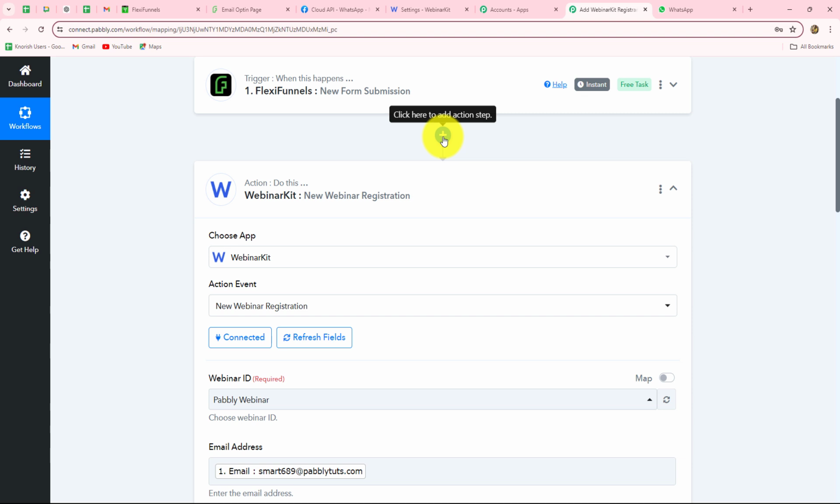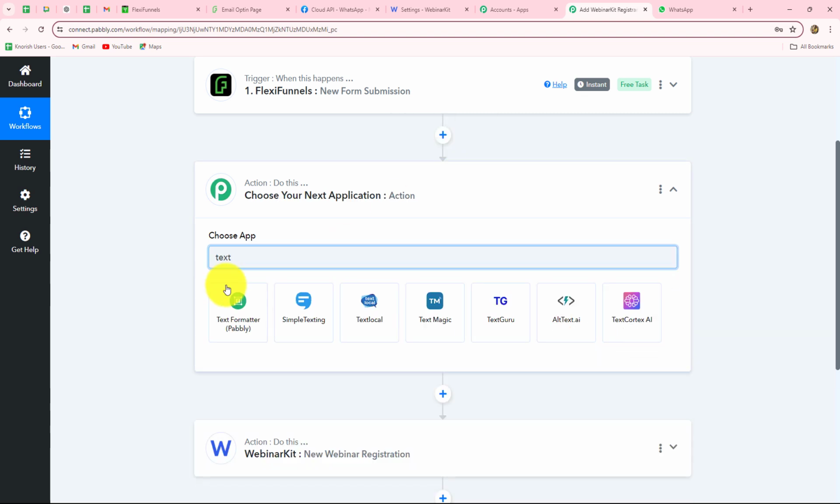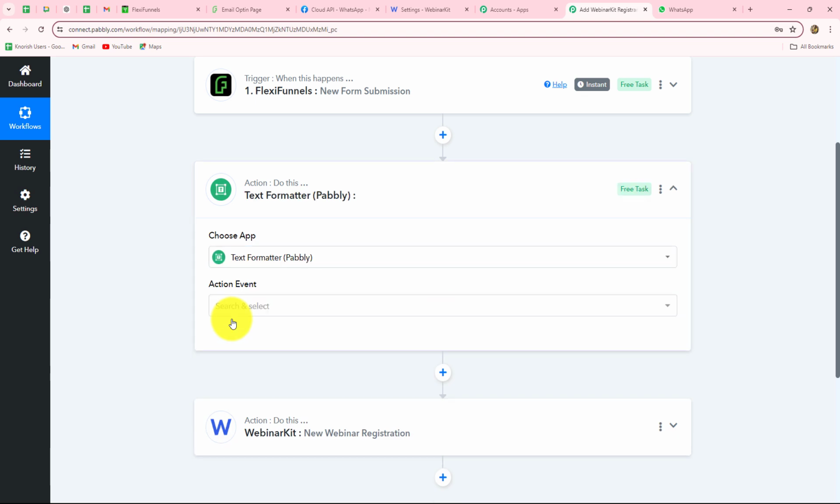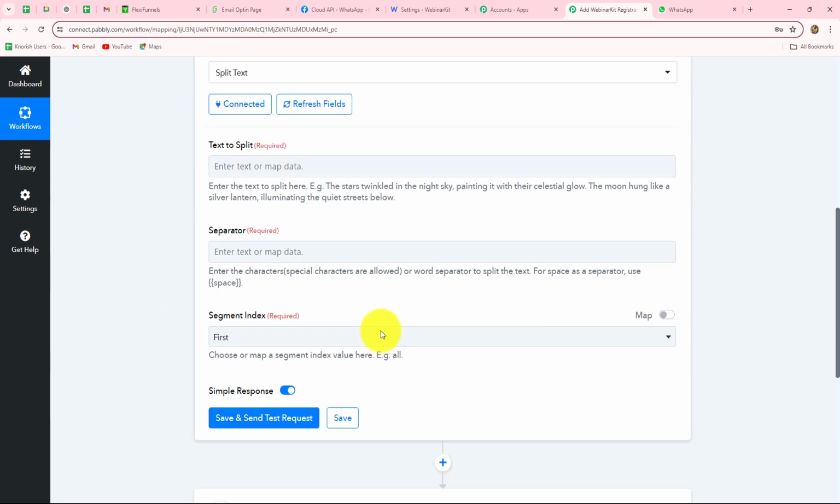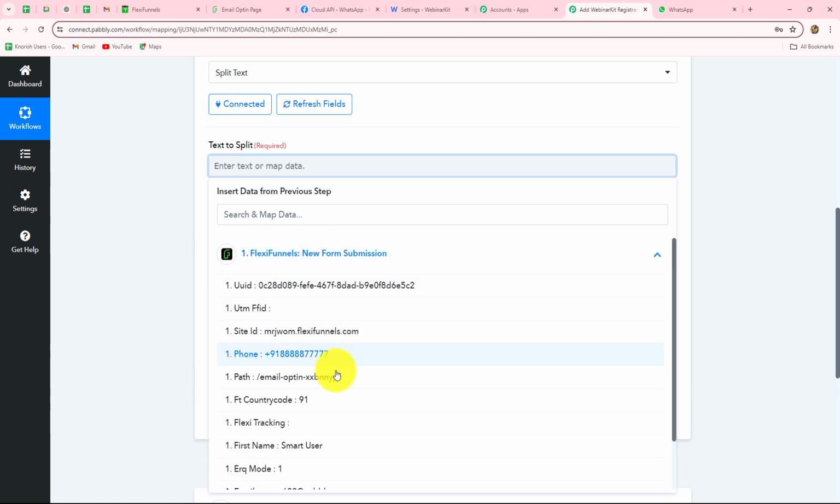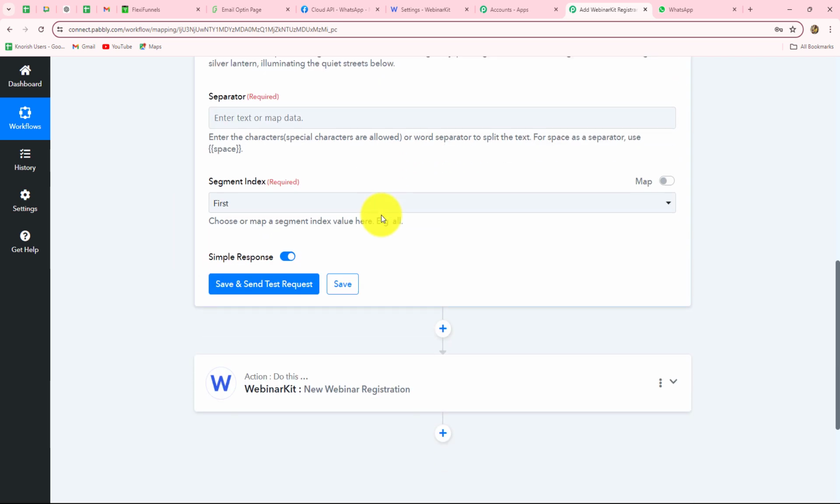Let's click on this add action step button in between. And here our action application will be text formatter. Text formatter is an inbuilt feature of Pabbly which helps us to automatically format the text in our workflow according to our requirements. Here our action event will be split text. Let's click on connect. As we have done that, here it is asking us the text to split, that is, which text you want to split. I want to simply split the name which I have received. So I'm going to select the name. I have mapped that, so it is going to change with each and every new response.